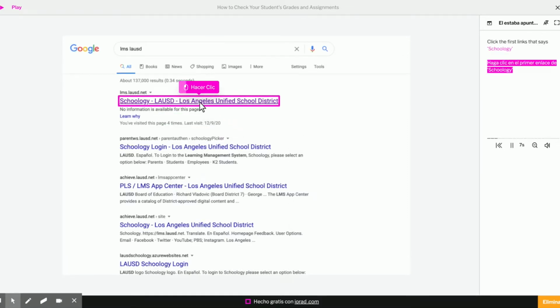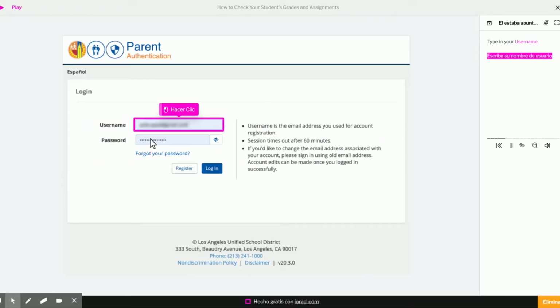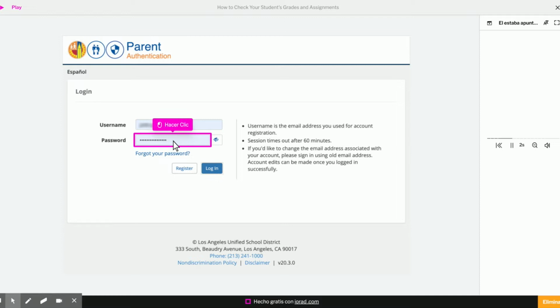Click the first link that says Schoology. Haga clic en el primer enlace que dice Schoology. Click Parents. Haga clic en Parents para ingresar sesión. Type in your username. Escriba su nombre de usuario. And password. Y contraseña. Click Login. Haga clic en Login.